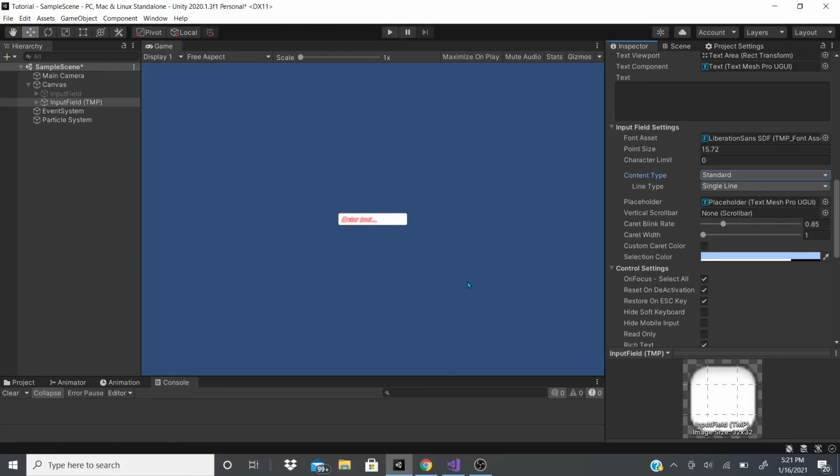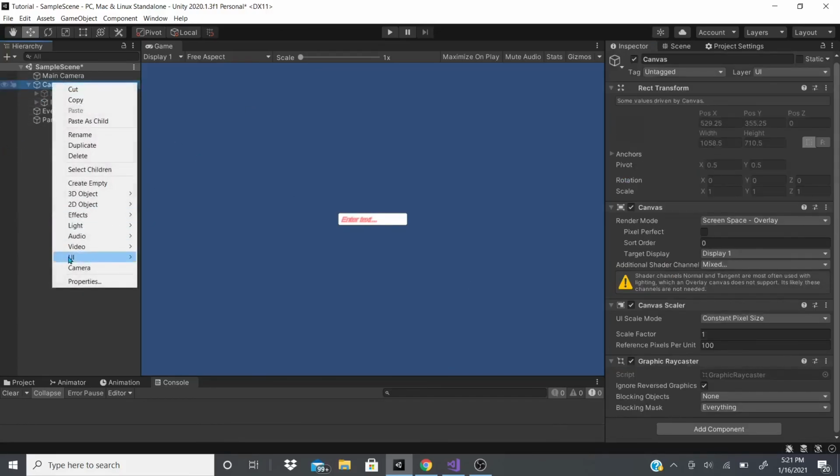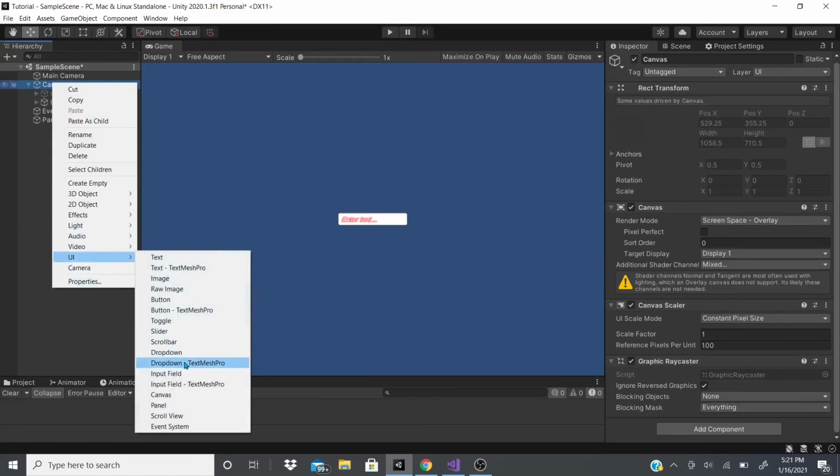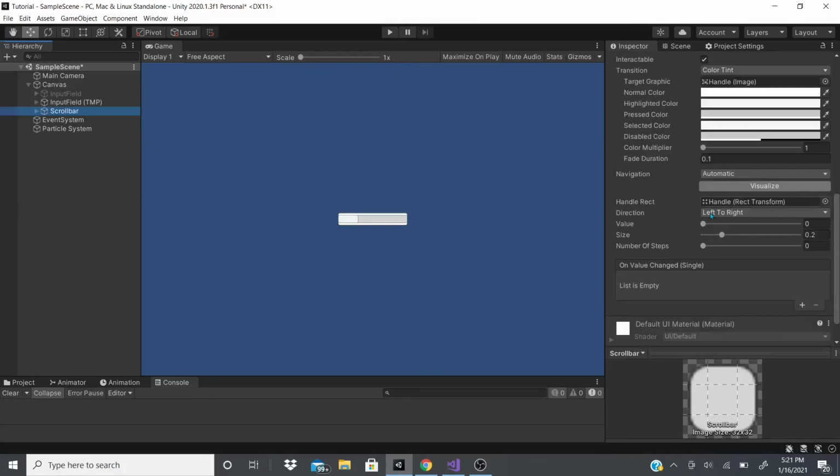Vertical scroll bar, this is where it gets a little interesting. What you could do here is you could actually make a scroll bar. I have a video on how to make a scroll bar. Check that out, or what the scroll bar component does, what all these little components do. So you could check that out.